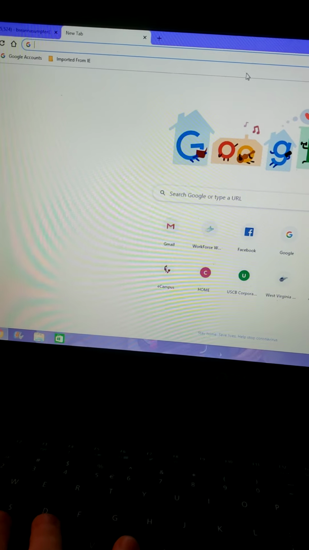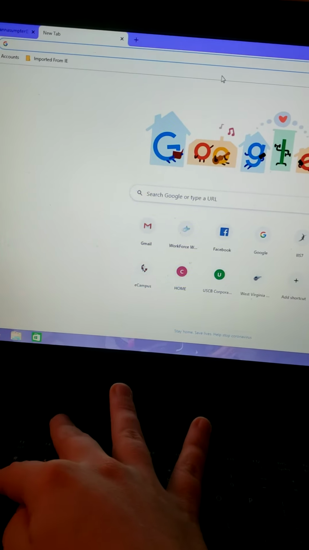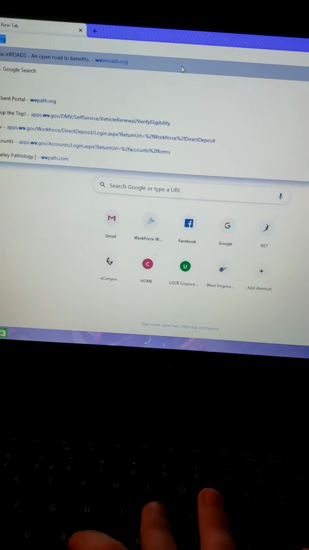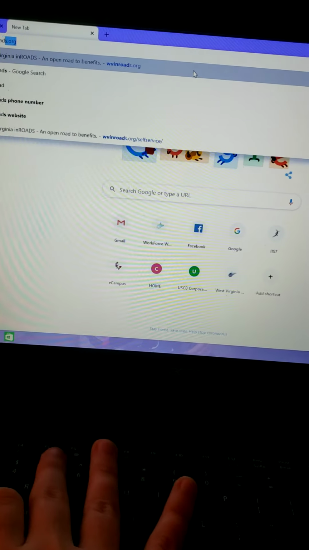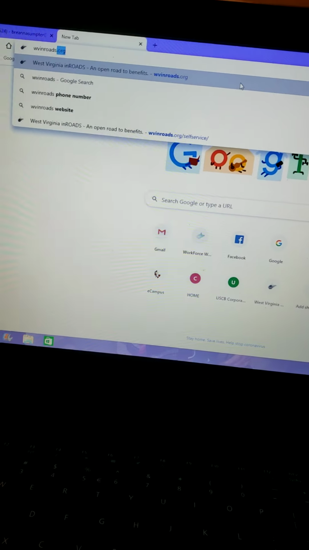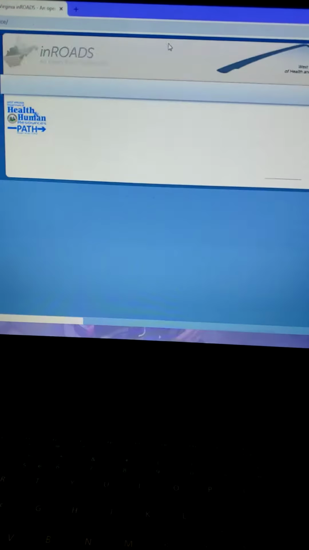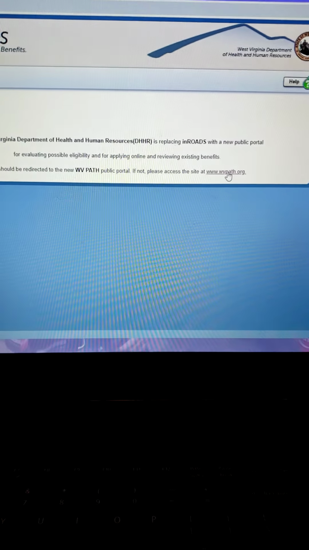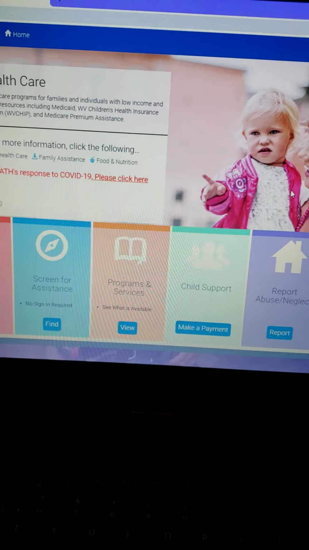But the DHHR had a website called WV Inroads, and that's where you used to go to apply for benefits, update your information, all that stuff. But now when you go here, it directs you to this page called PATH. That is the new website to apply for your food assistance and your medical assistance, as well as emergency assistance.